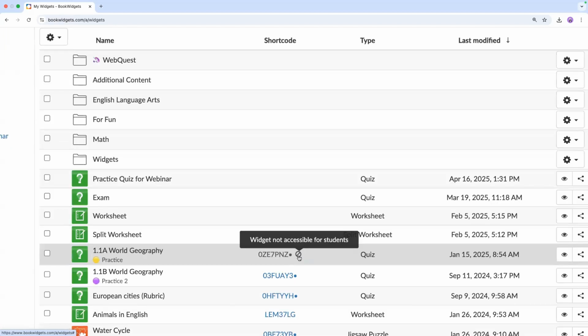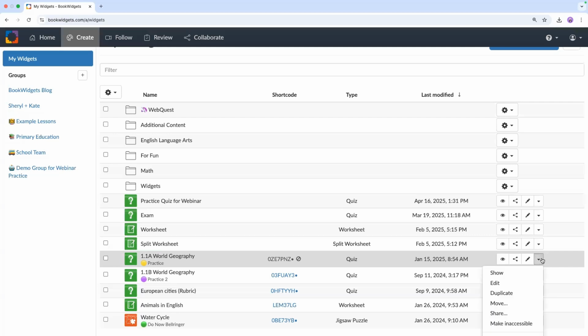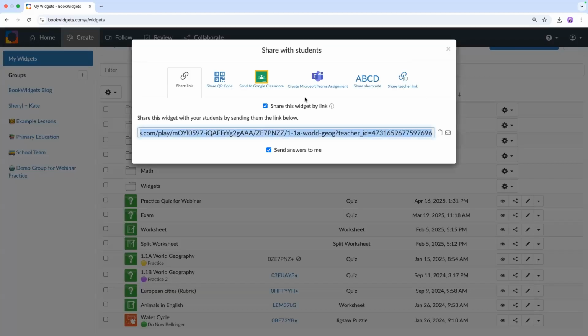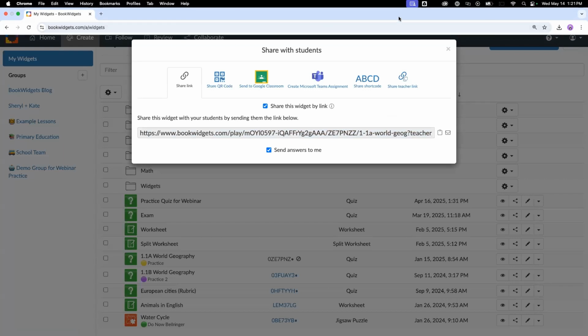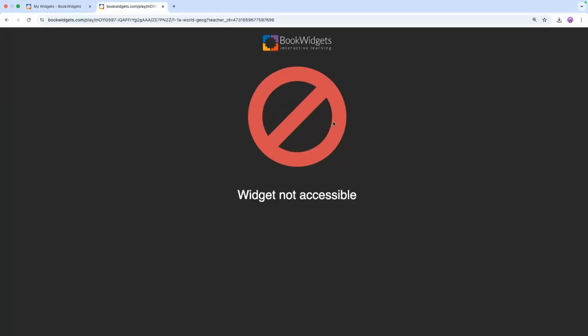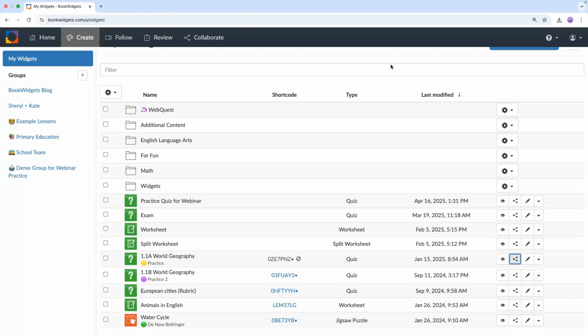Now I want to make it accessible again. I should just be able to... nope, hold on. If I go to reshare it, I'm going to grab the link. I can just show it here. Now the student will see this: the widget is not accessible. They'll get this error message if they try to navigate to it.